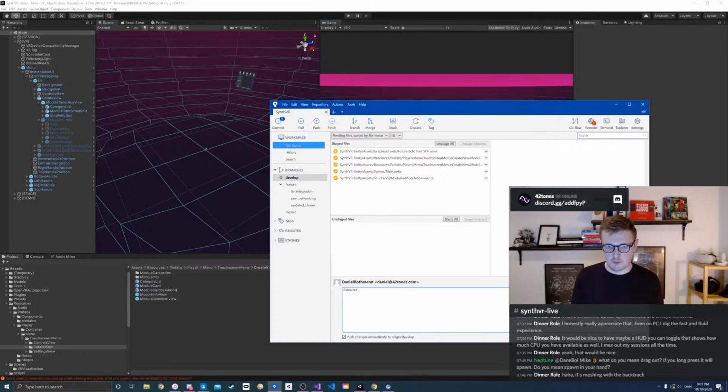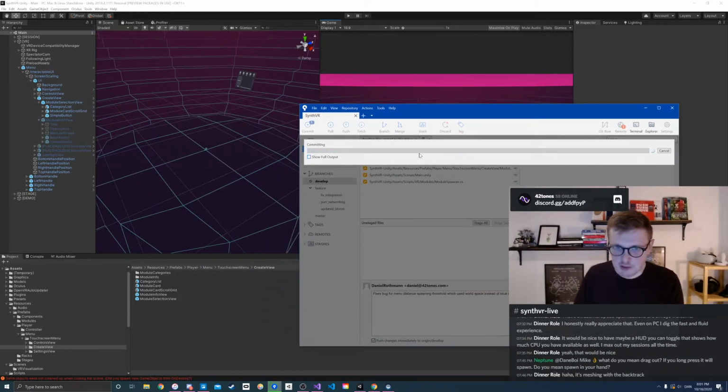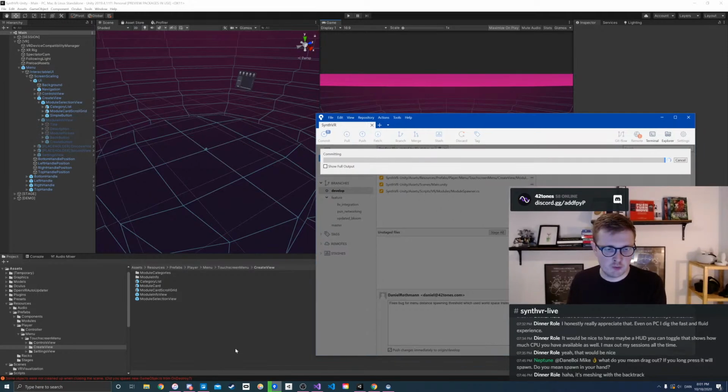Bugfixes, bug for display. What did I call this? Menu distance spawning threshold, which I used world space instead of local space. This is just a little message for me to be able to remember what I did. I use these whenever I do a new release. I will go to my history and I will see what are the things that I actually committed onto Synthvr.